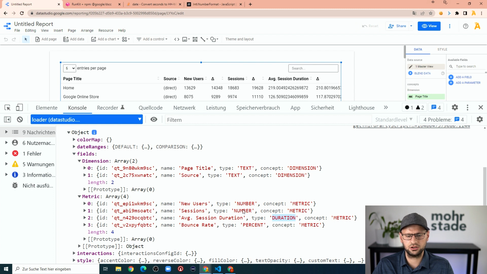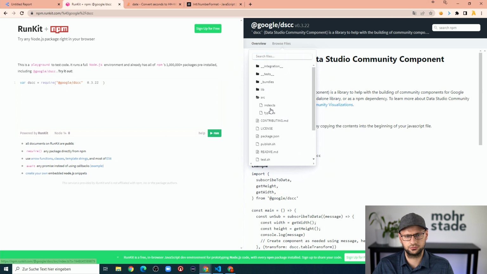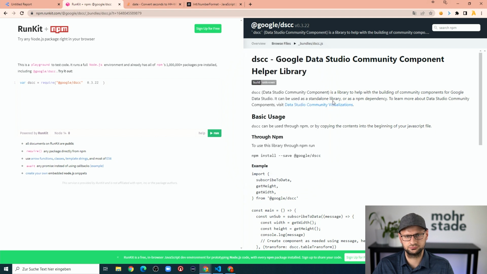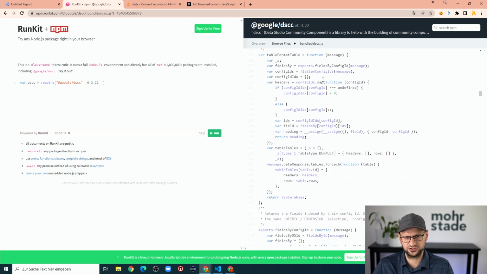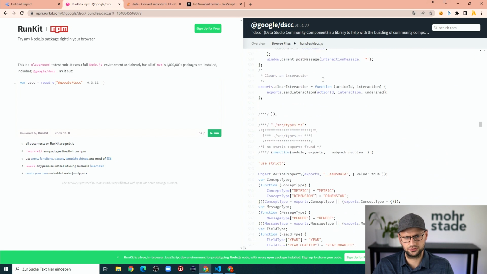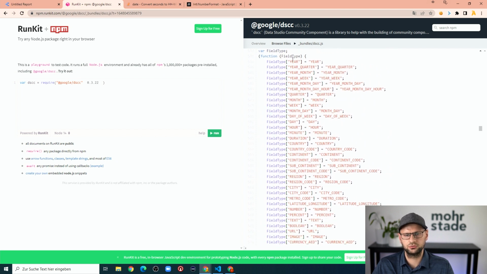You can find all of them in the DSCC library. Let me go to the non-minified version of the DSCC library. It's under bundles, dscc.js. And in here we need to scroll down a little bit. Let's see where it is. There we go. So here are all the different field types. We know the different codes now. It's year, year underscore quarter, and so on. Okay, so which of these should we change?